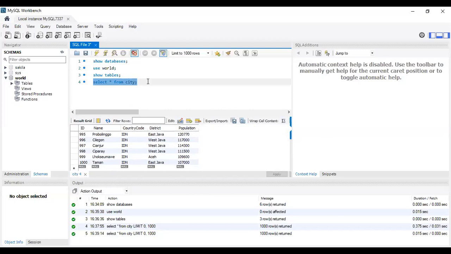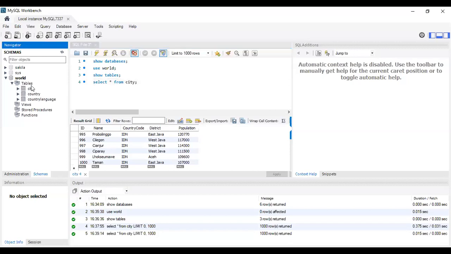Similarly, not only here, you can also see on the left side. If you expand the tables, you will get 3 tables: city, country and language. In the city table we will have ID as one field, name is one field, country code is one field, district is one field, population is one field. So 5 fields are there.